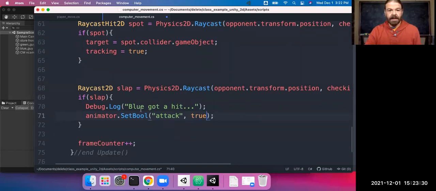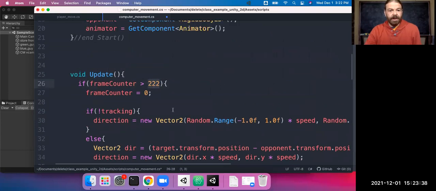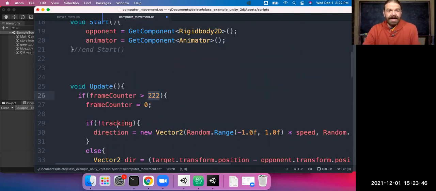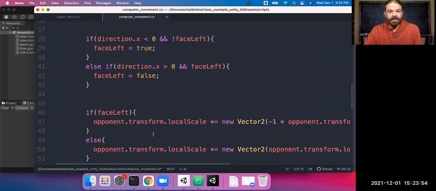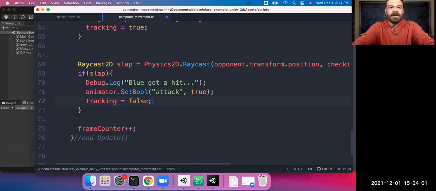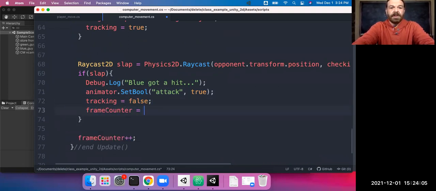And then I kind of want to reset. After we slap the character, we want to jump all the way past this stuff. We want to go ahead and pick a new direction, and forget that we're tracking the thing. So once this happens, we'll set tracking equal to false, and then set our frame counter to something, I don't know, maybe 210. Something just below our reset value. It's going to cover 12 frames pretty quick. It's 140 frames a second, so it'll cover those last 12 frames in less than 1/10 of a second.